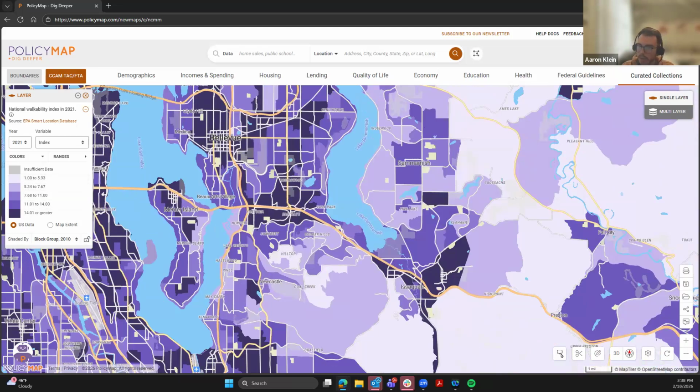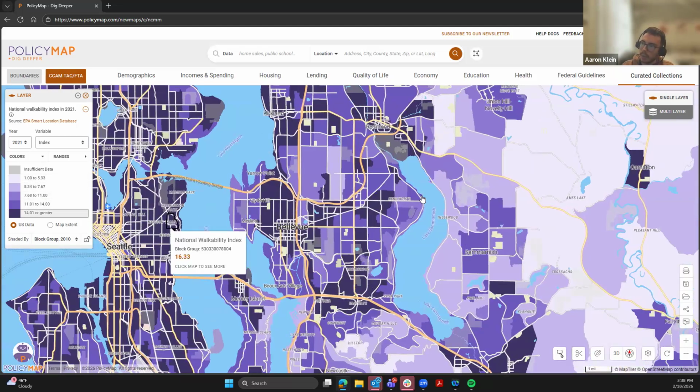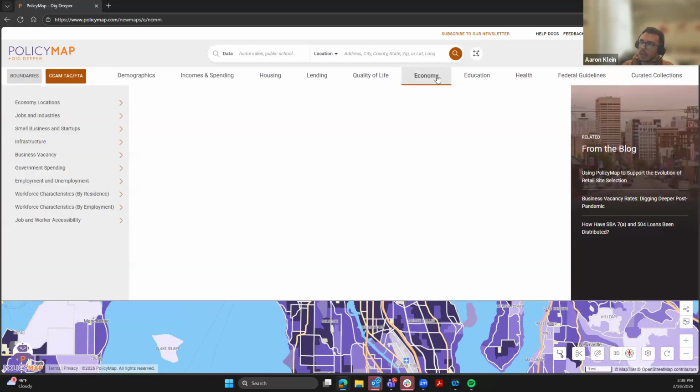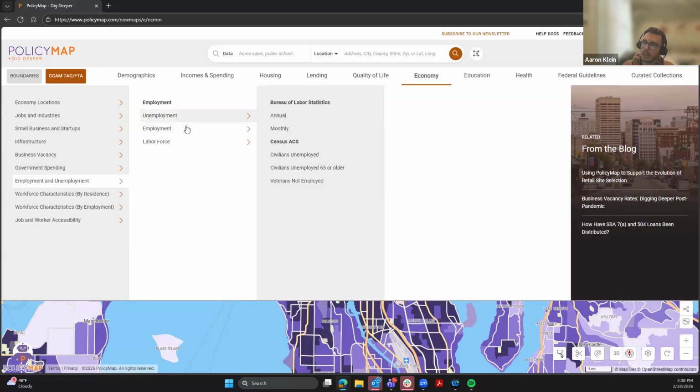Someone asked if we have the number of people employed. So we do have some employment and unemployment data, which can be found under the economy tab here. So you'll see that we have the employment and unemployment tab here. And we do have two different sources for this data. So we have both the BLS data here.